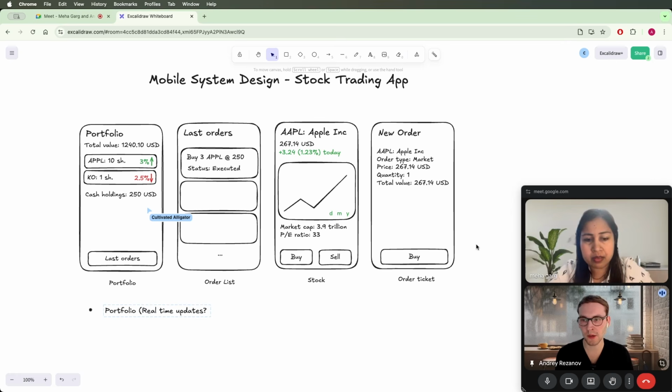Yeah, that's a good point. We don't expect the user to be trading on this screen, so updates can be less frequent here, maybe once a minute, just to see the overview of our portfolio. But for our trading screen, we want to see updates every second.